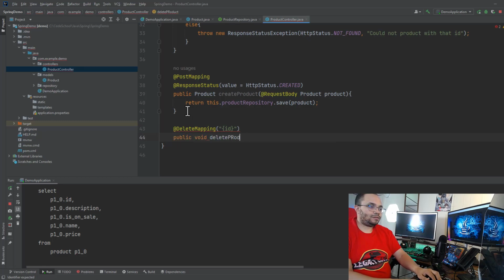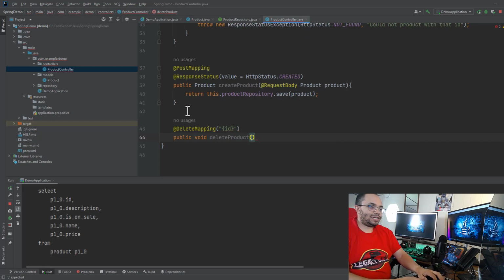product, which will take a path variable. That's how I grab that ID, which is an integer, ID. All right, remember, you're basically saying, hey, it's going to be API/product/some number, and then I want to take that number, which is the path variable, and save it in this ID.